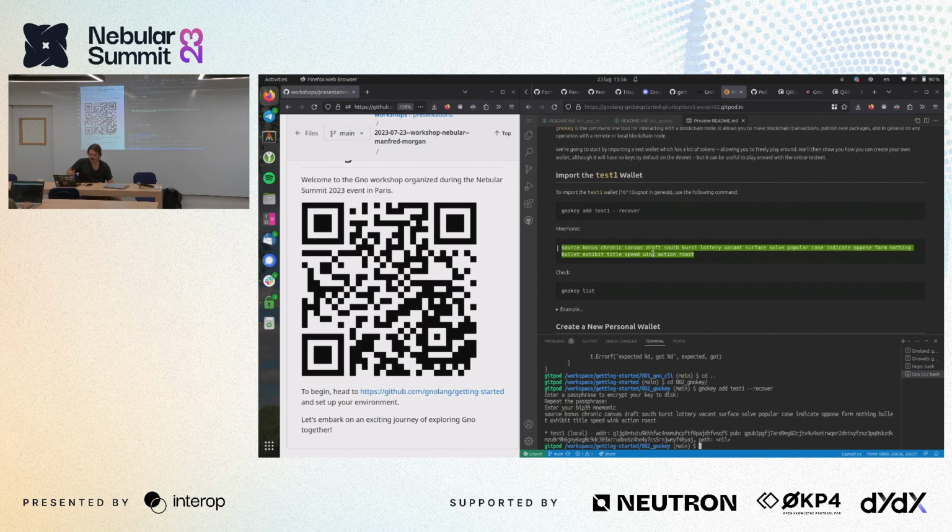On Gno.land, like many other blockchains, including Ethereum, to do any kind of transaction you need to have gas. You need to pay gas or do some kind of payment to the smart contract. So that's why we're using test1. The test1 wallet has 10 to the power of 13 tokens, which will allow us to do everything we need to do in this tutorial.